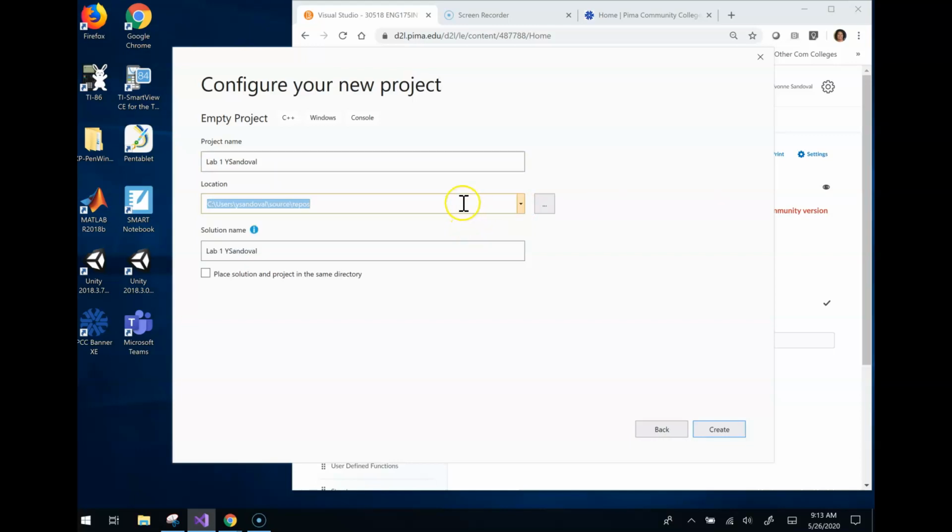To be sure that it's on our desktop, we want to make sure that it doesn't have the repository folder that is the default. We don't want to go to the C drive, the users folder, the ysandoval folder, the source folder, the repos folder just to find what we need. We want it to be easily found on our desktop.